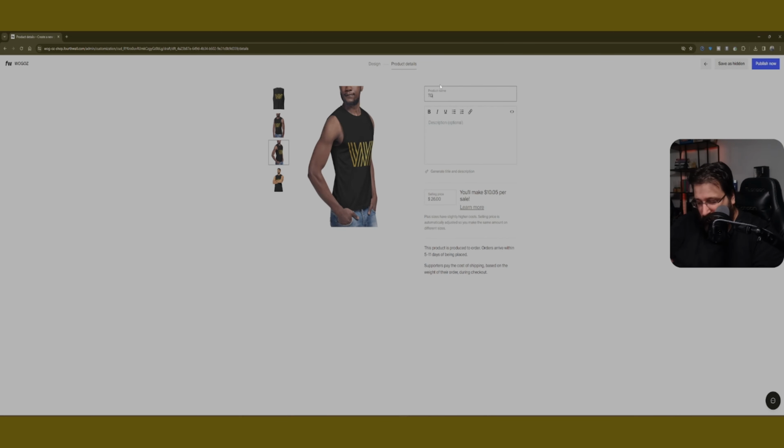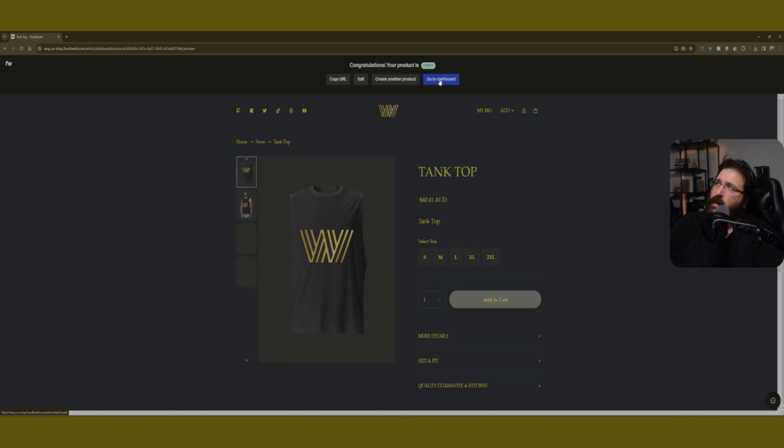So we do tank top. Then description, we just put tank top. And then you can choose the selling price. I will just leave it as it is. And it tells you how much you make per sale. And then you go publish now. All right, so the product is public. And that's how it looks on your store.